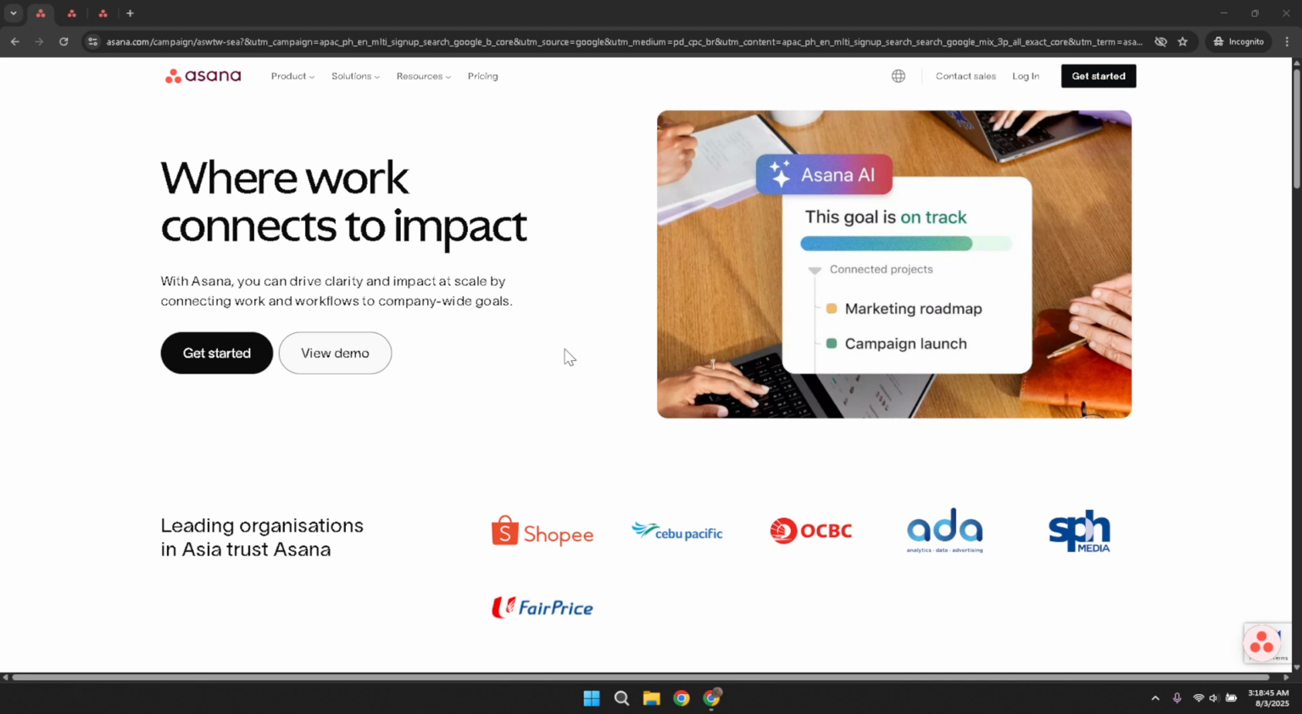First, let's navigate to the Asana website. If you haven't already, open your preferred web browser and type asana.com into the address bar. This will lead you directly to Asana's homepage, which is your hub for accessing all the project management tools Asana offers. Once you land on the homepage, look towards the top right corner of the screen. You'll find the Login option here. Click on it to proceed.